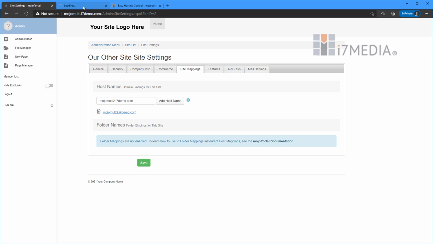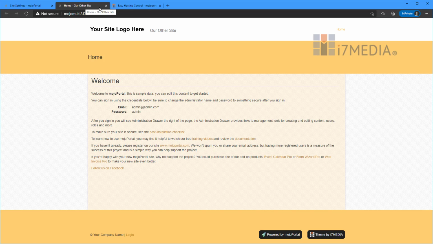And we give it a second because it's spinning up the new site for the first time. It'll have to do a few things, make sure everything's there. Notice our title already says Our Other Site. So that's going to work out pretty good. As soon as that spins up, there it is. And we've got the yellow theme on there.